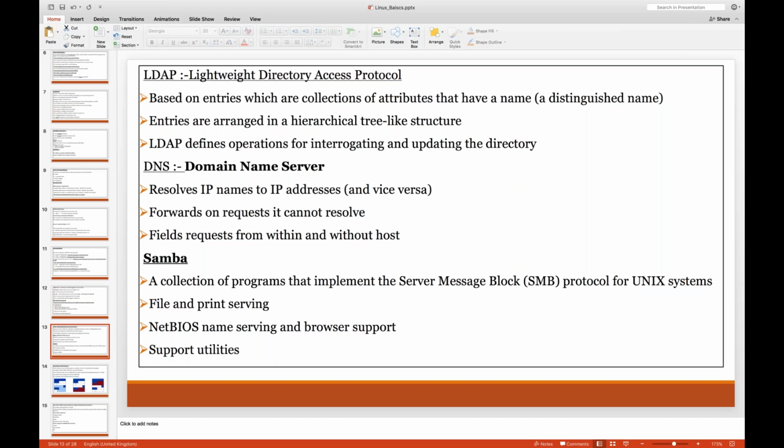Like that, LDAP is nothing but Lightweight Directory Access Protocol, based on entries, which are collections of attributes that have a name. Entries are arranged in a hierarchical tree structure. LDAP defines operations for interrogating and updating a directory.